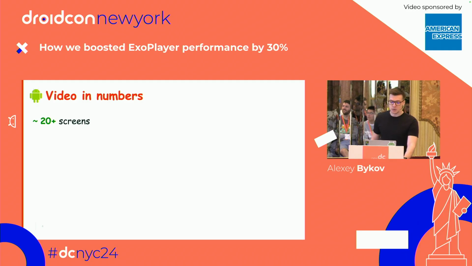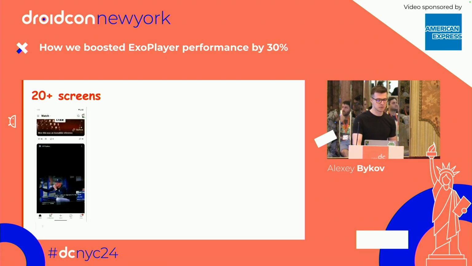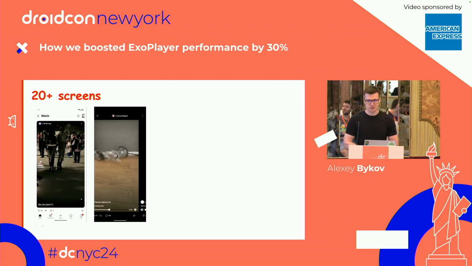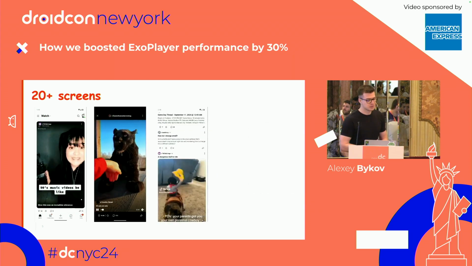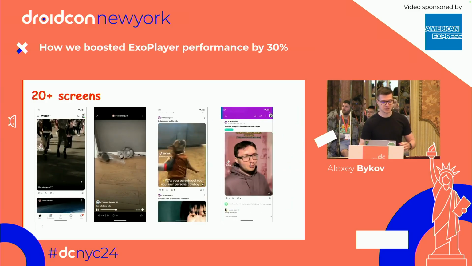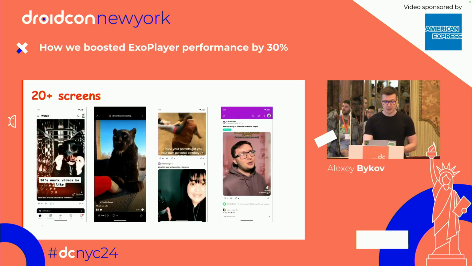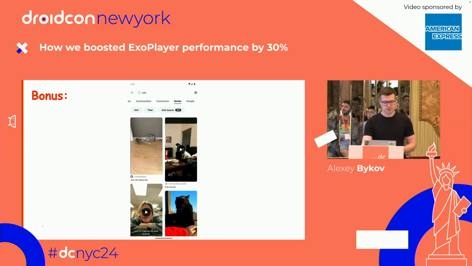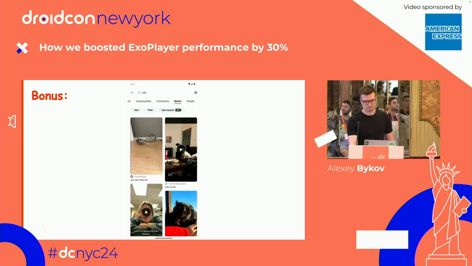And videos are literally everywhere at Reddit. We have more than 20 screens, very, very different ones. For example, videos that can be scrolled vertically, videos that can be scrolled horizontally, feeds with mixed content that can be scrolled vertically, and why not? Feeds with mixed content or detailed pages that can be scrolled horizontally. And as a bonus, we also have screens where multiple videos can be played simultaneously.